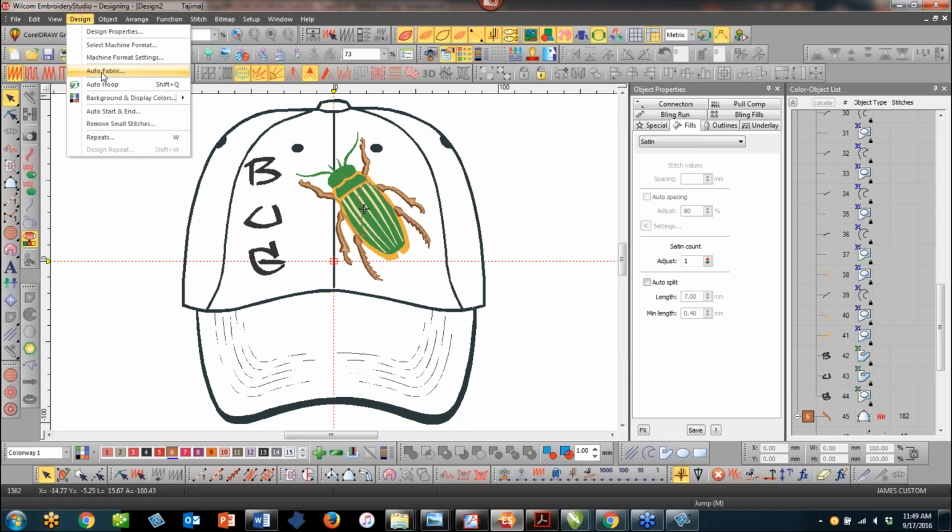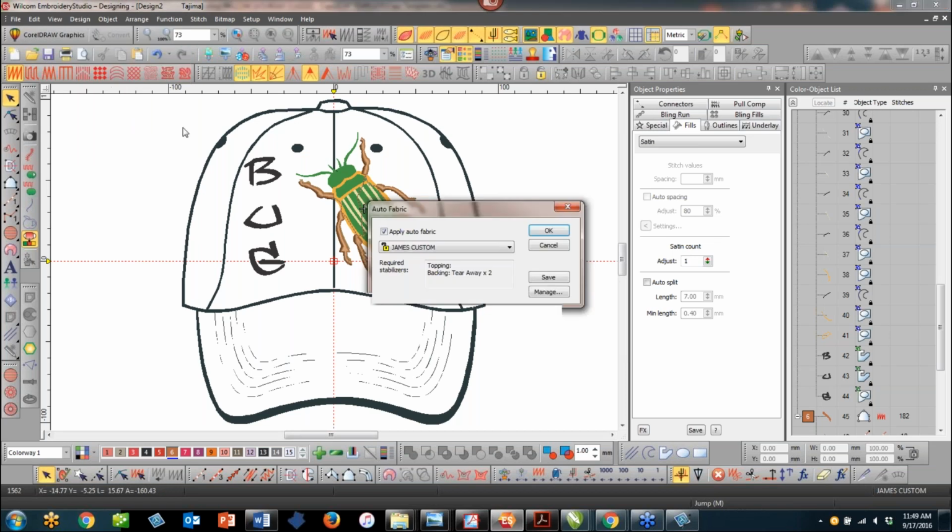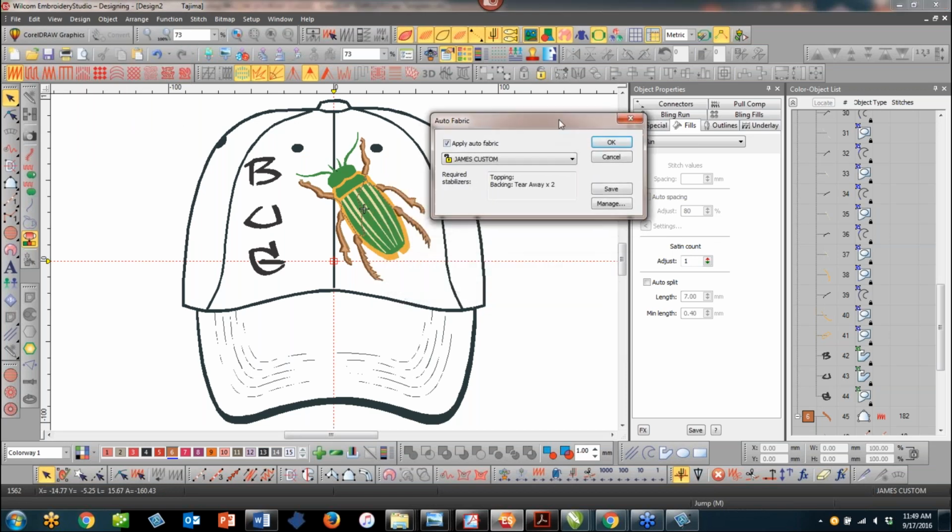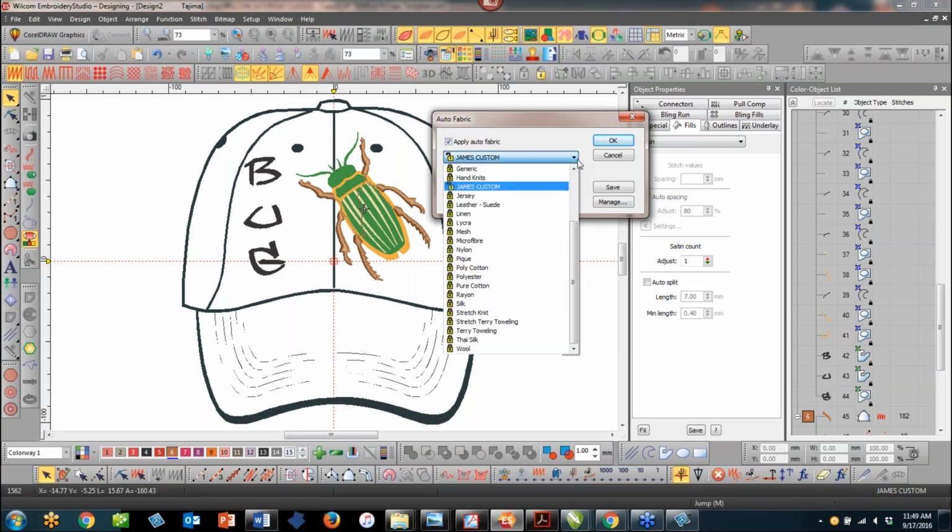And so with the auto fabric assistant here, if I select it on my screen, I've got mine set up for James Custom. The reason I'm taking you here is because of some of the settings used inside the program. Because I'm used to using my own settings from so many years ago, I still like to use those settings, so I've got mine set up here as James Custom. You do have the option to use generic fabrics and hand knit fabrics here.